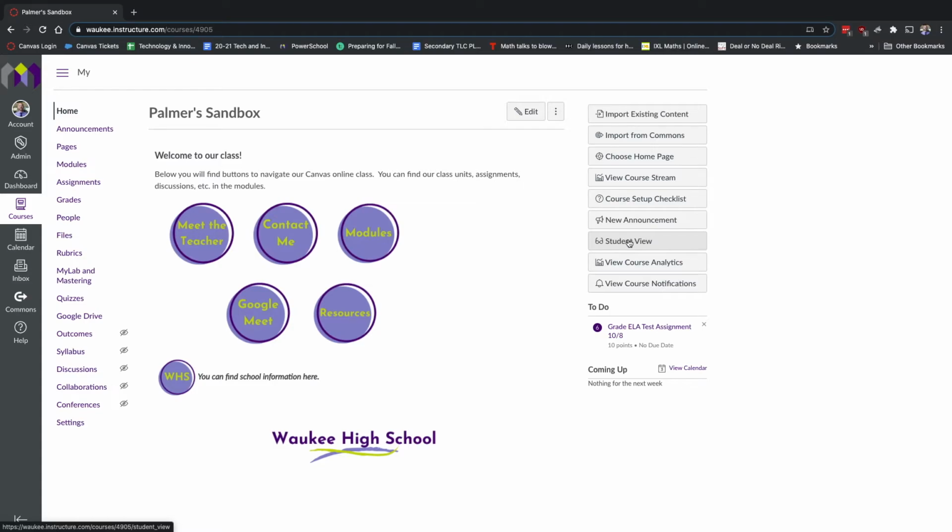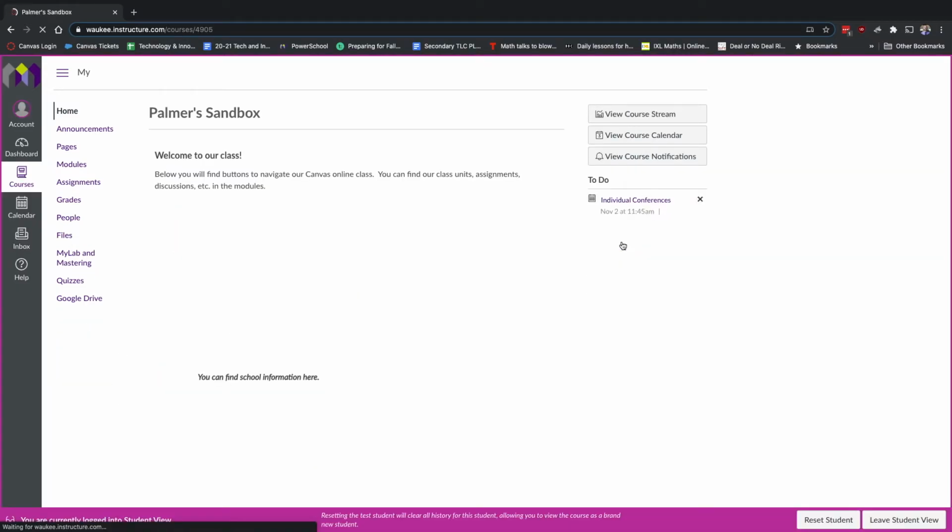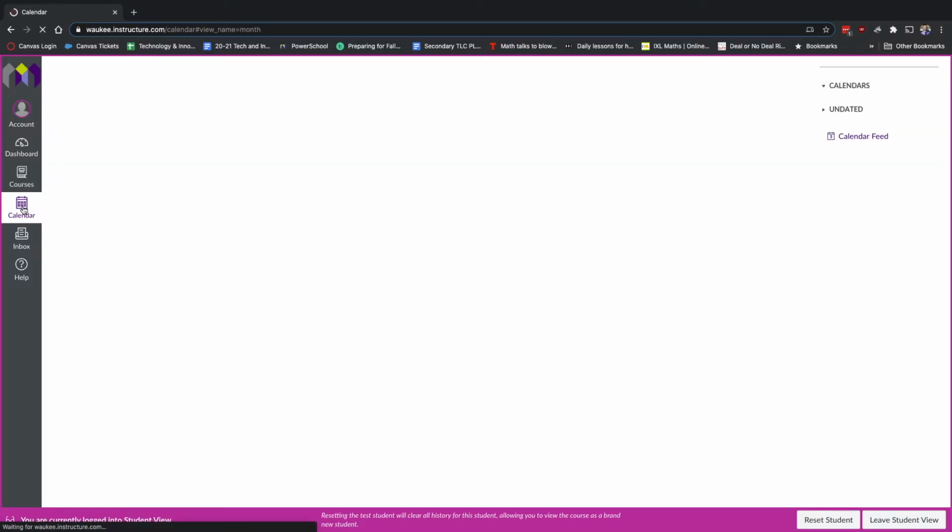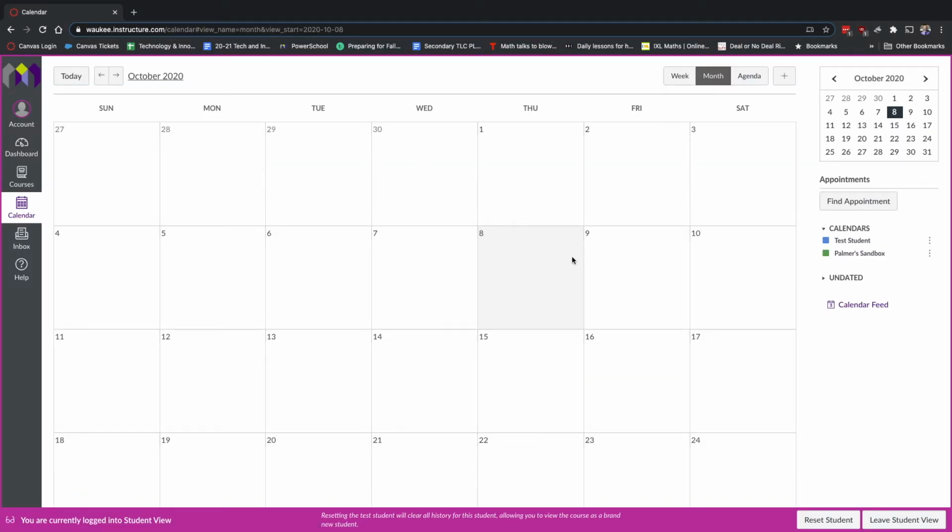So from a student point of view, I go back to the home course, and I'm going to click this student view. Go over here to calendar. Now when I go to calendar, there isn't anything automatically populating in the 13th, 14th, 15th, which are the days that I said these students should be able to see these.